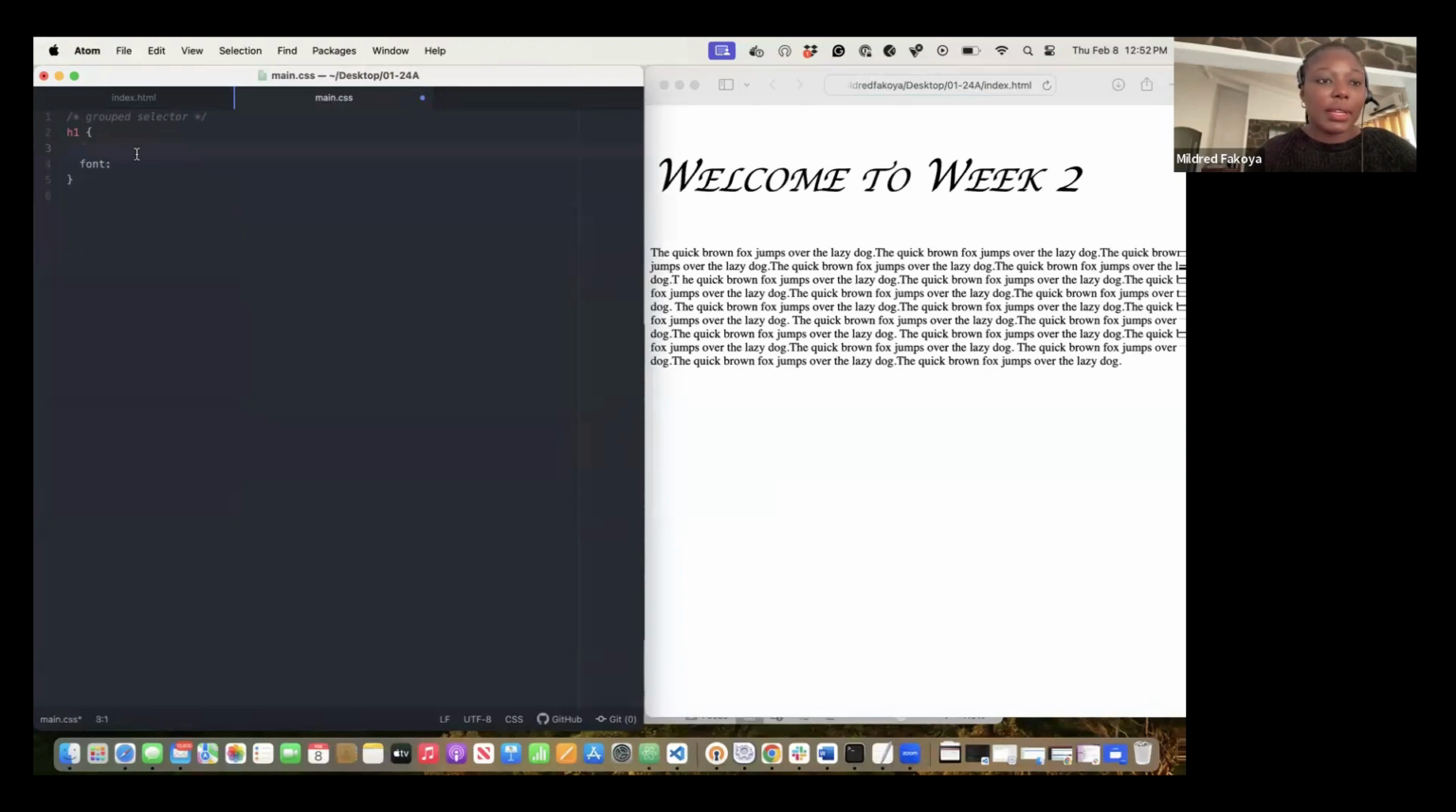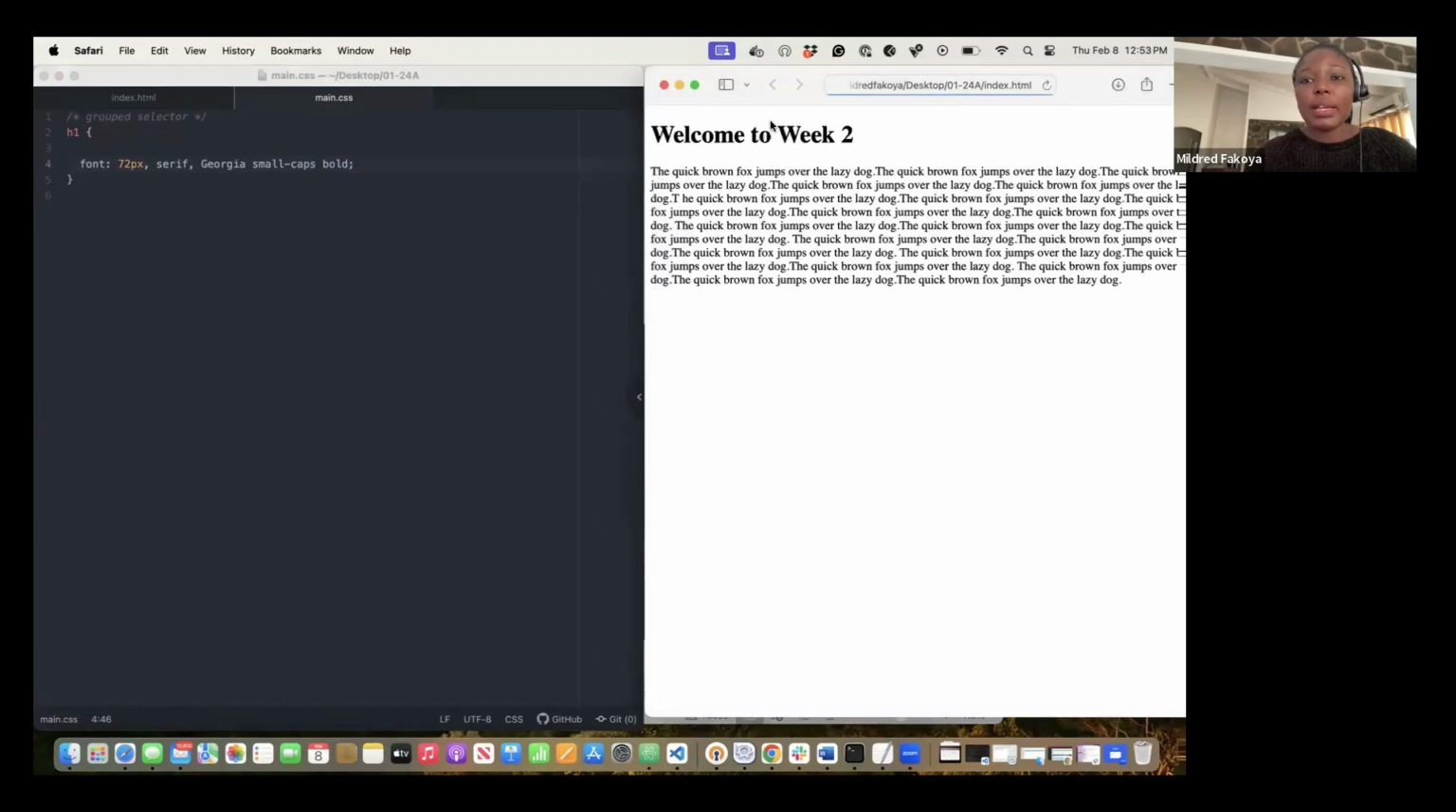Let's say font, we want 72 pixels. We want it to be serif, Georgia. We're specifying the font family. We want the font variants to be small caps, and then we want it to be bold. Maybe something like this. Save, refresh, and see how this applies. I don't think this even applied at all.